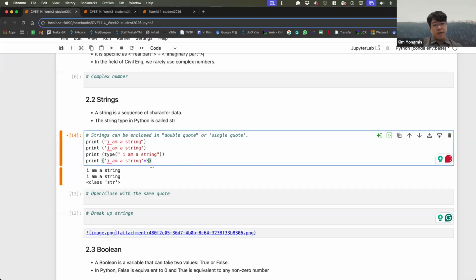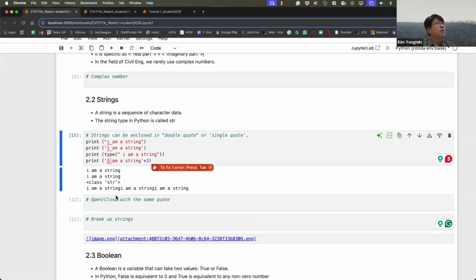Multiplications, something like that. Simple arithmetic is also available in the string representations. Here, I'm a string, I'm a string, I'm a string. This is the string defined in Python codes.